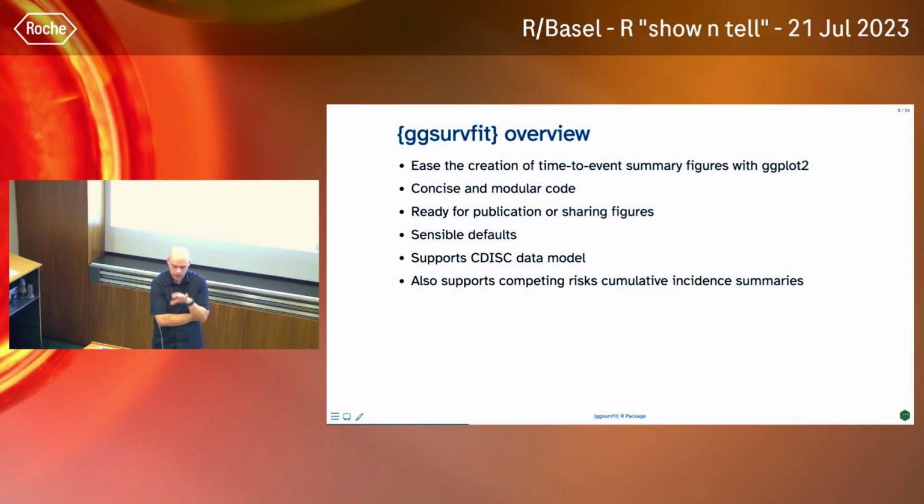I don't want to make this a pharma talk. If you work in pharma, you know about the CDISC model. If you use the CDISC model and your data comes from CDISC, then you can leverage a lot of the advantages of using CDISC, but I won't talk about that today. It also supports other types of time to event analyses as well. So at the moment it has competing risks, say a cumulative incidence summary. Essentially, if you can get your data into a tidy data frame that supports time to event data, you can use this package. At the moment, it really leverages the survival package.